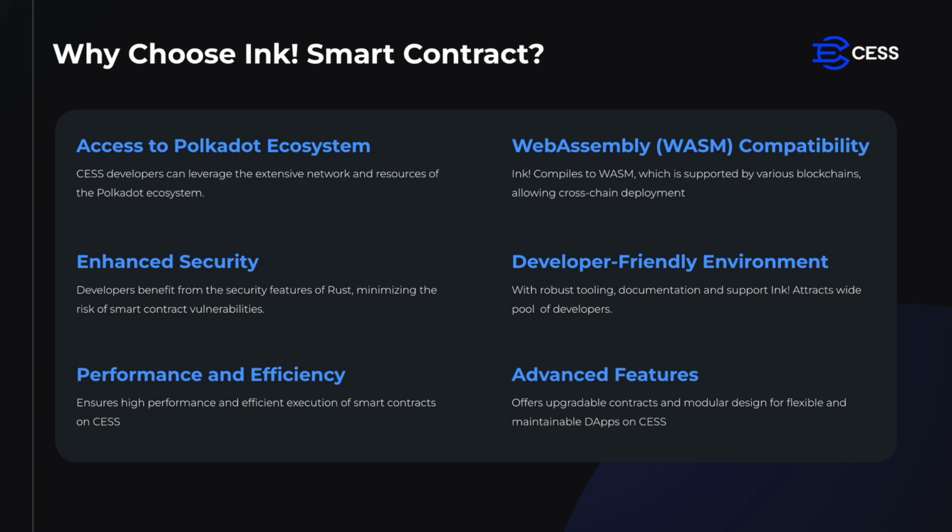Overall, Ink Smart Contracts provide a comprehensive and powerful solution for developing secure, efficient, and versatile DApps on the SES network, making them an ideal choice for developers looking to leverage cutting-edge blockchain technology.